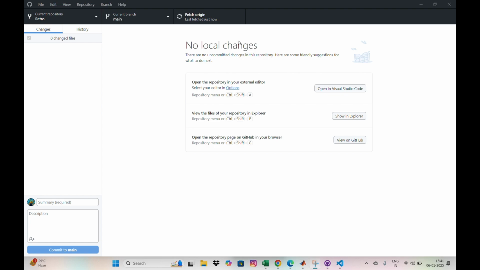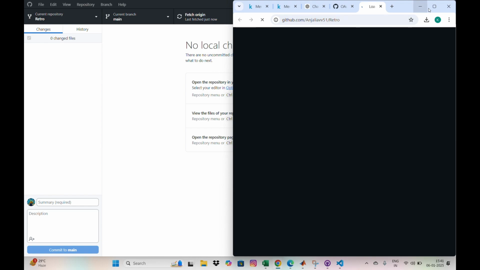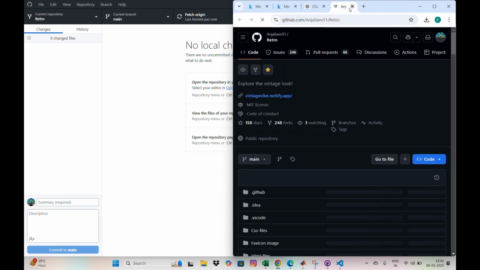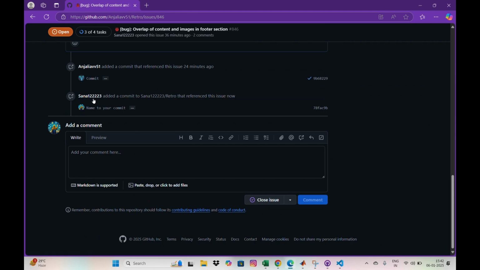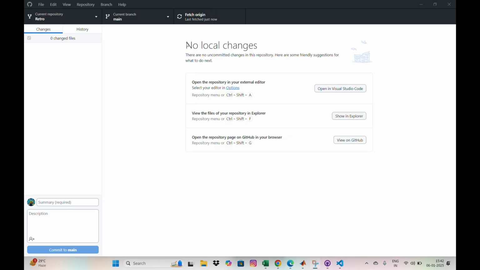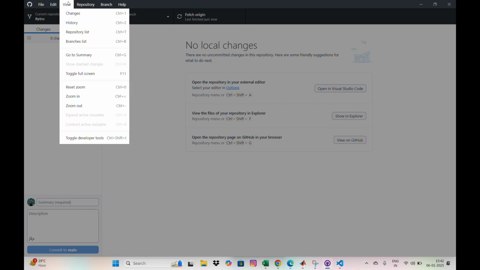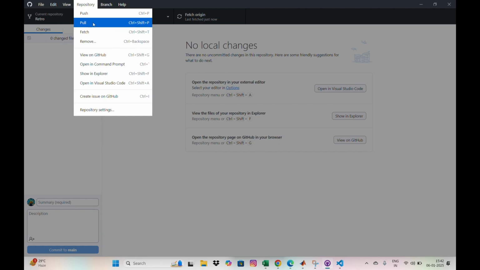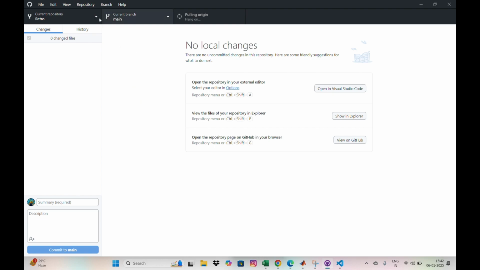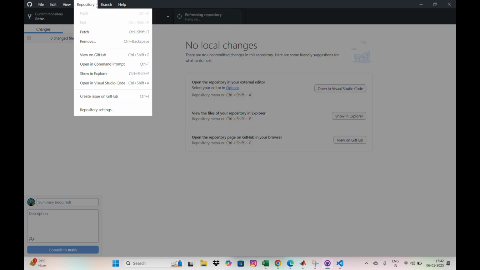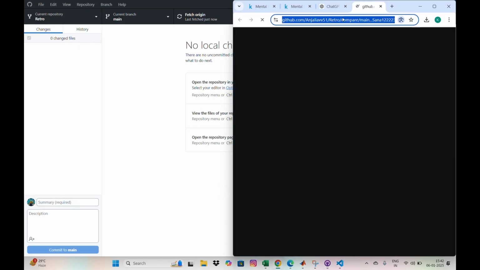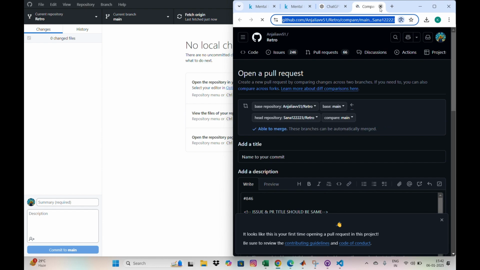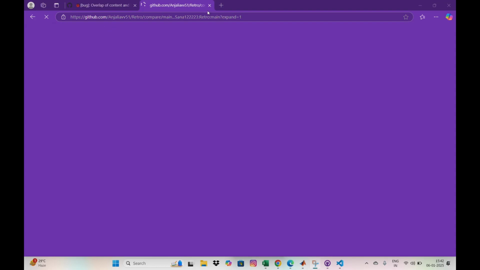because not only you, so many contributors will be updating the changes, right? So you need to update, and those commits should also be fetched, which is known as pulling the commits. You can see here your name on your commit. That particular commit is being attached to the issue, and you need to create a pull request branch. There you go, create pull request.